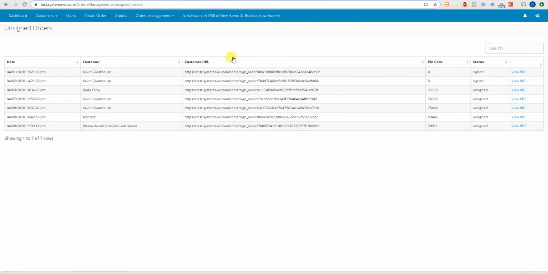status, and view PDF. The customer URL is what you're going to copy and paste in an email and send to the email address they gave you. We're going to double click this so you can select the whole thing, or you can click it and drag, but make sure you select this URL and copy it. You can use Control and keep Control down while you hit C, or you can right click it while it's all selected as blue and hit copy.